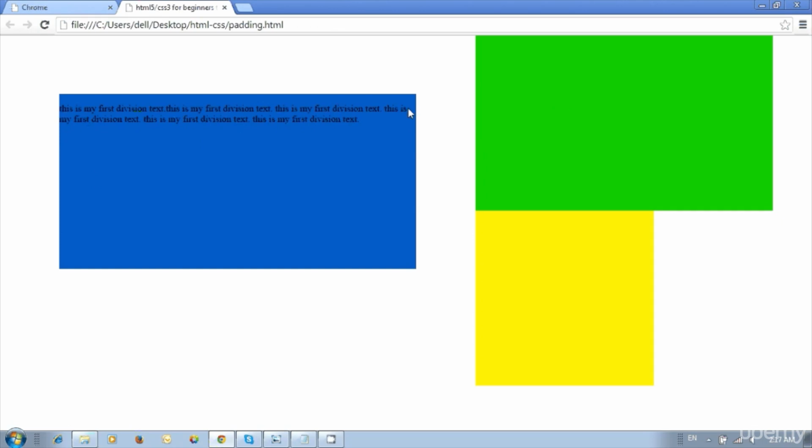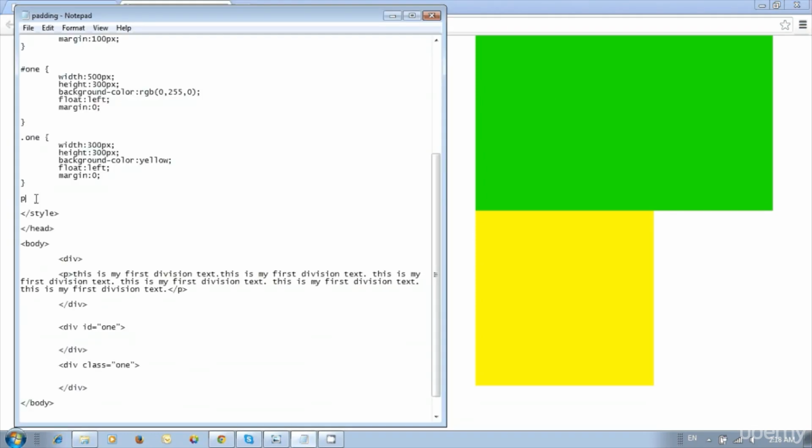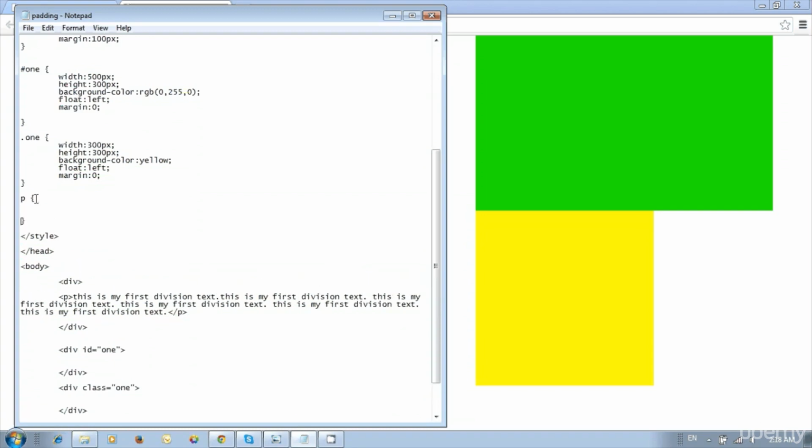We have one paragraph only. So use common paragraph style. P is for paragraph style. So write P and open and close brackets. Then set some margin value. I am using 20 pixels. Write margin colon 20px semicolon. Save and see it in the browser.